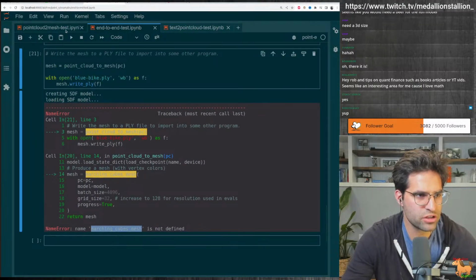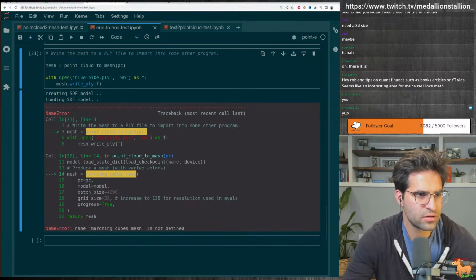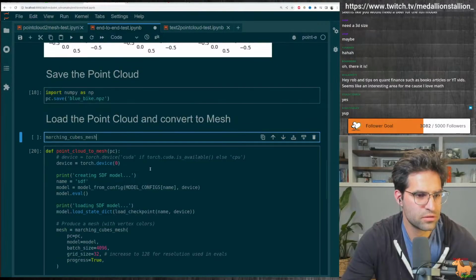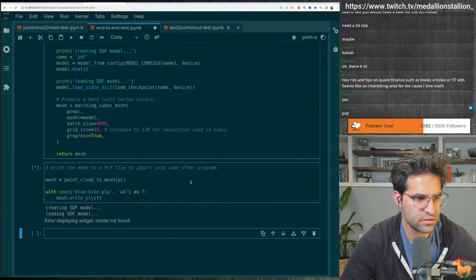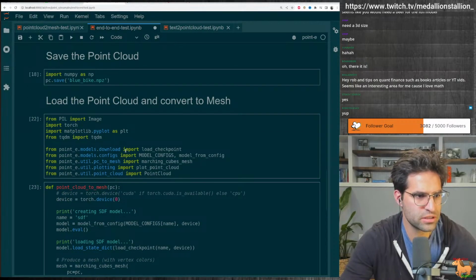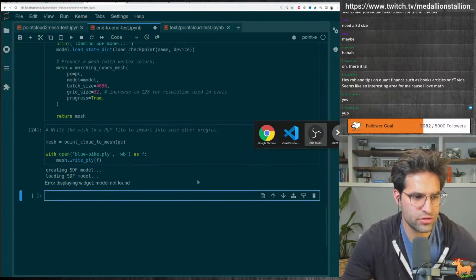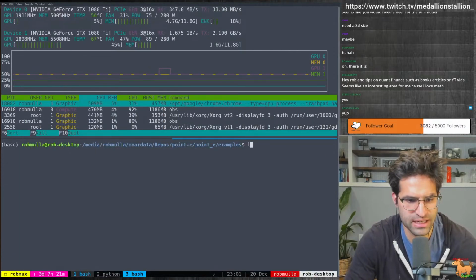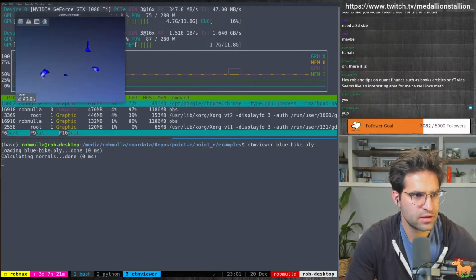Marching cubes mesh is not defined. Did we not just load all this in? Oh, I didn't run that cell. Let's also do this. Okay, tqdm's awesome. All right, let's try to see the viewer of our blue bike.